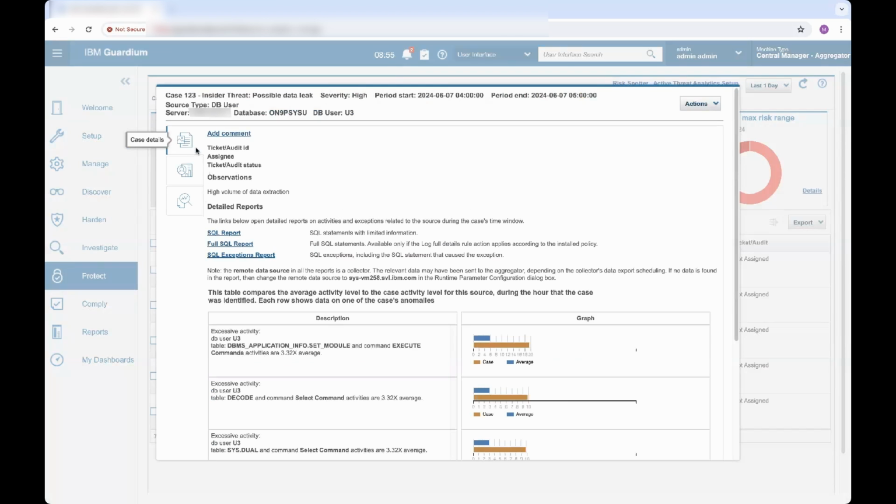It has 3 tabs. This case details tab which you see here gives you details specific to the case type, observations, and links to some specific reports. This case is a possible data leak case, which means someone has extracted a lot of data. So what do we see here? These are the outliers. For each one of them, we see the average in blue. Here, the average for this excessive activity is 6.